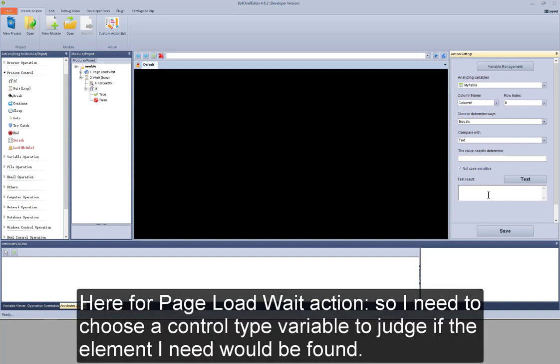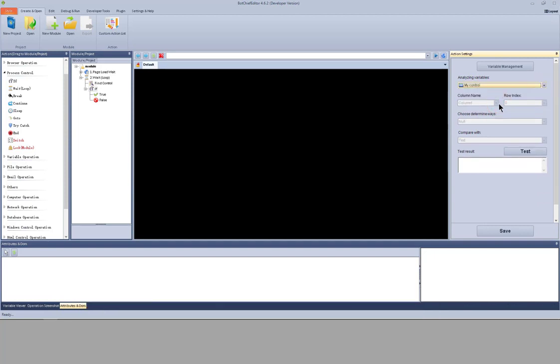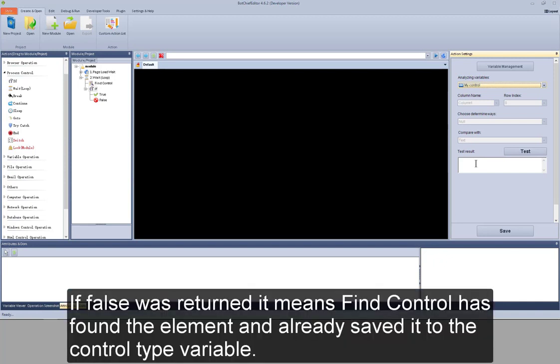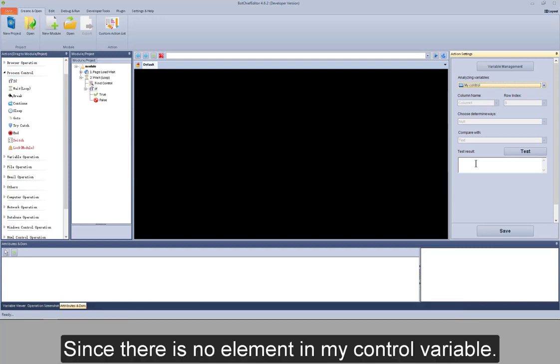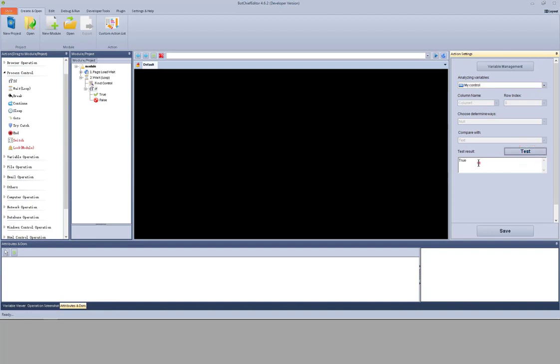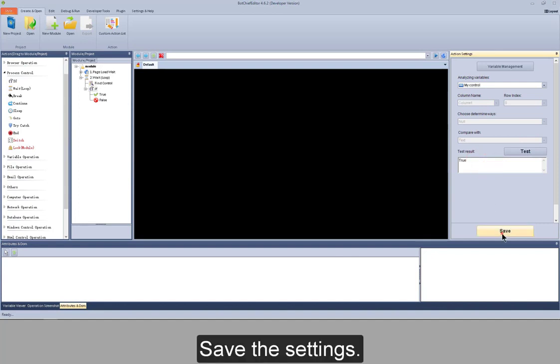Here, for the page load wait action, I need to choose a control type variable to judge whether the element I need is found. For judgment of a control type variable, if it is empty, true will be returned. If not empty, false will be returned. If false is returned, it means find control has found the element and already saved it to the control type variable. Since there is no element in my control variable, if I test, true will be returned. Save the settings.